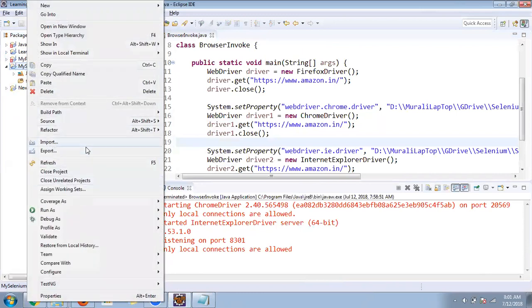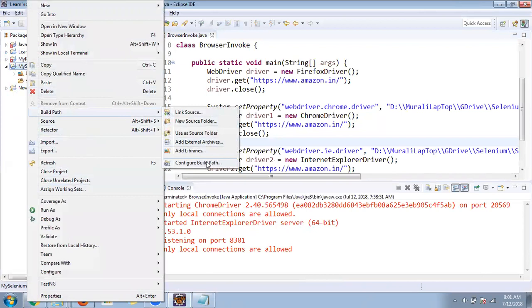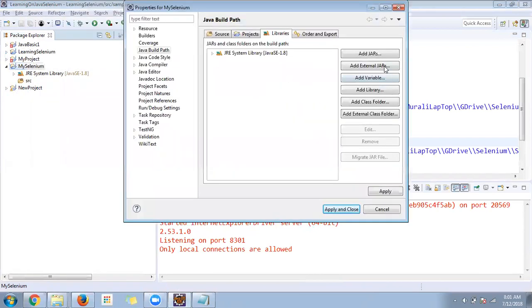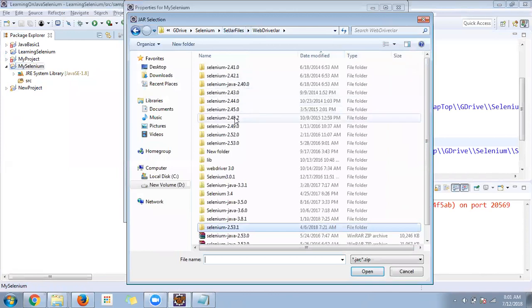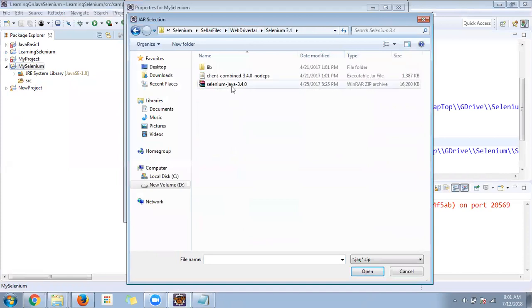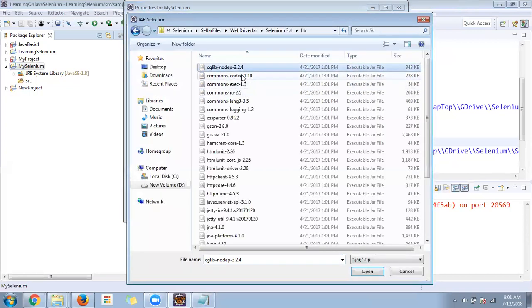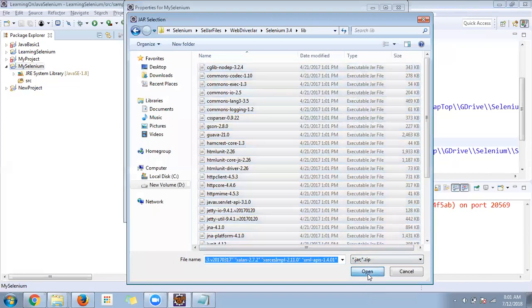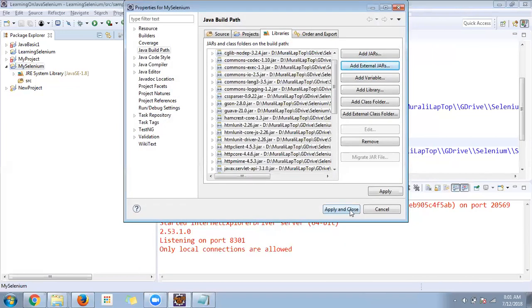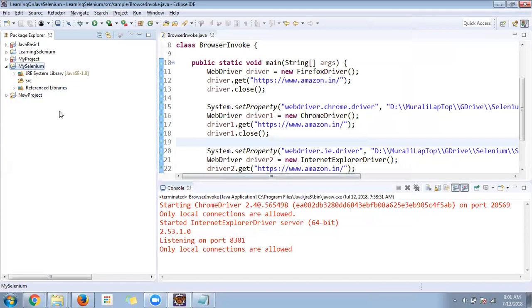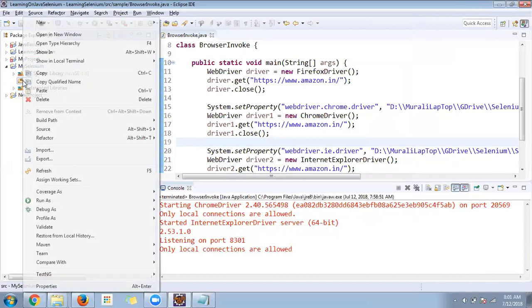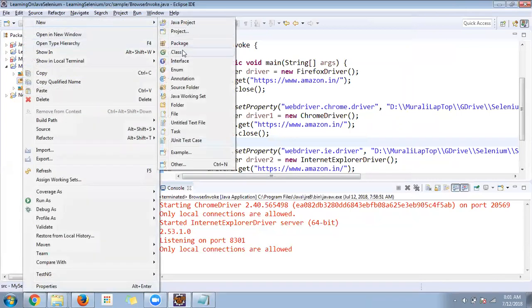So right click, go to the build path, configure build path. Then under the library section, add external jars. Then go to the Selenium 3.4. Go for it. Then here Selenium combine 3.4.0. Add that. Add external jars. Go to the library section. Add all these things also. That's it. Apply and close. So we have added all those things. Clear? Same concept I'm going to do right now. Right click new class.